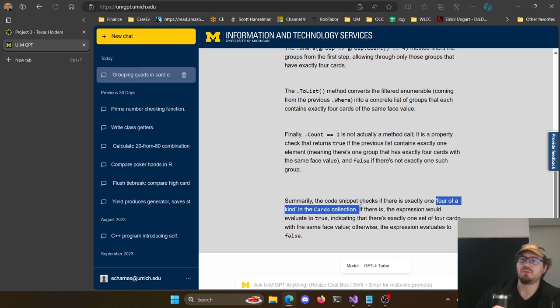Check to see if exactly one four of a kind is in the cards collection. If there is, it would evaluate to true. But this is actually halfway decent. So if it gives you nonsense and you don't know what it is, ask it, "What does this nonsense mean?" It's relatively friendly.